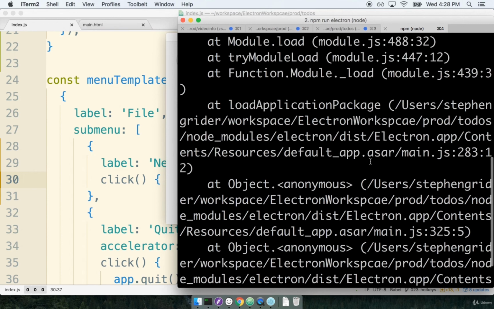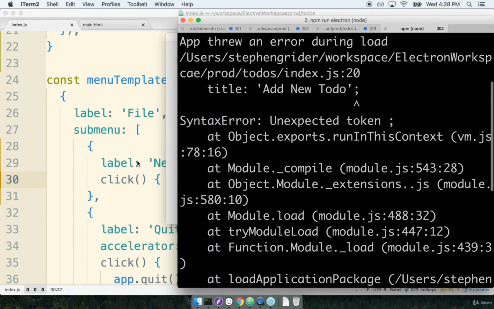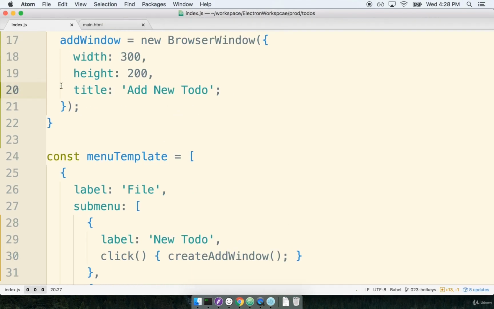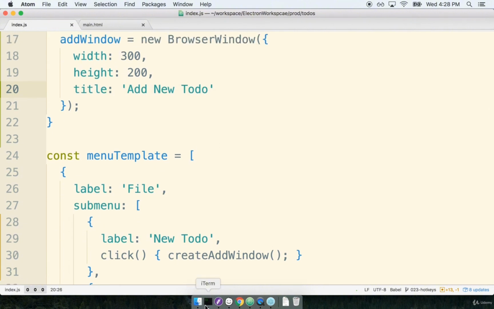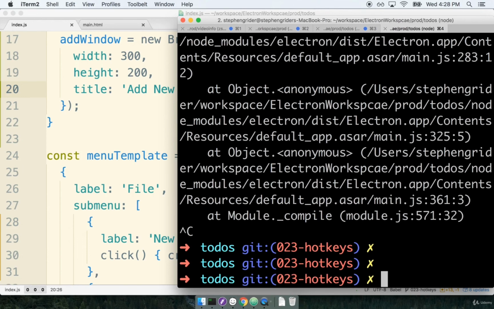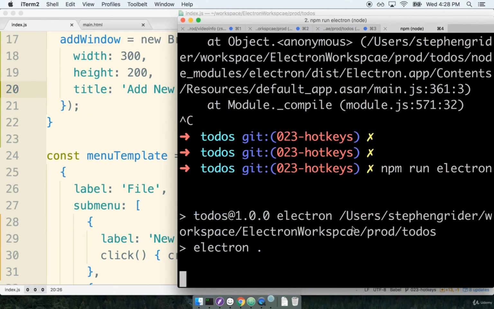Uh-oh, looks like we got a little bit of a typo somewhere. Yep, my bad, I put a semicolon in there. So after the title, I put a semicolon. Sorry, my mistake. Talking and typing can be tough sometimes. I'll start my app back up.